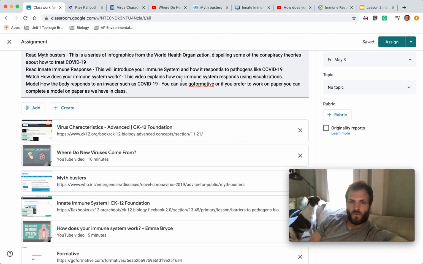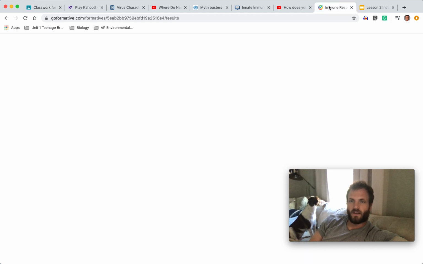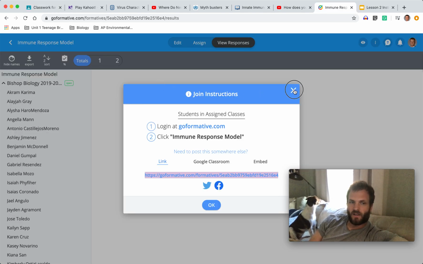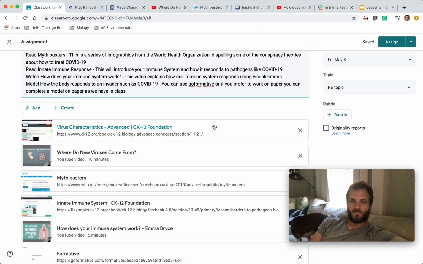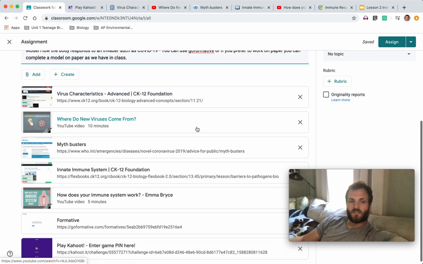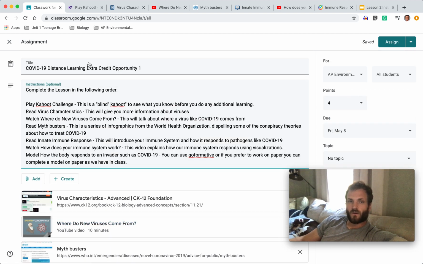You can use GoFormative. So I have posted a formative that if you want to do it online, you can do that. If you do not like the formative platform to draw and write your response, you are free to do it on paper on your own, and then you can take a photo of that piece of paper and submit it for your extra credit opportunity.